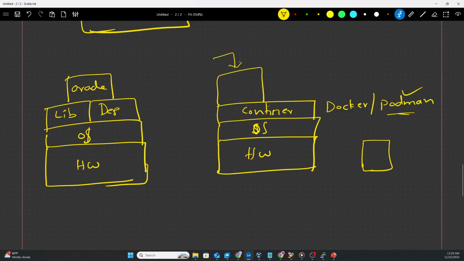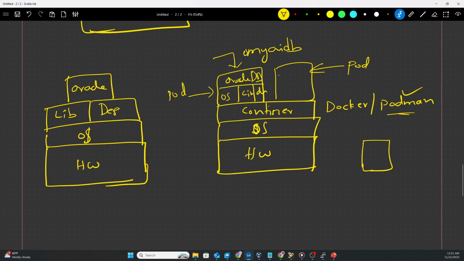That is my AI DB pod. It has the operating system, libraries, dependencies, and all those things, and also the Oracle database. Everything is installed in this pod. You can have multiple pods, not only one: pod 1, pod 2. Multiple pods you can install.